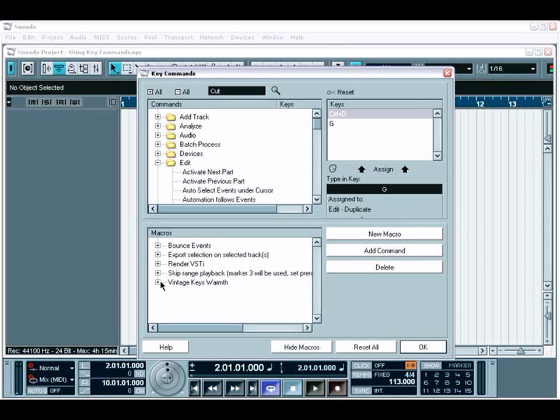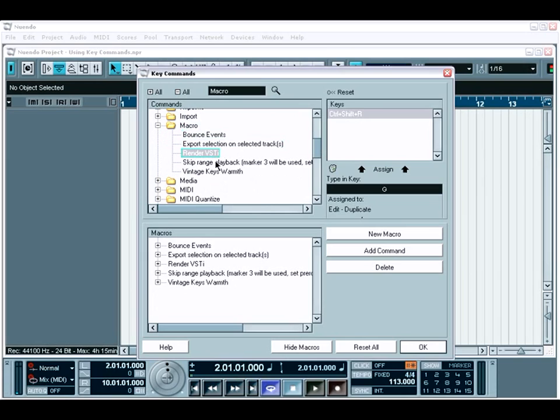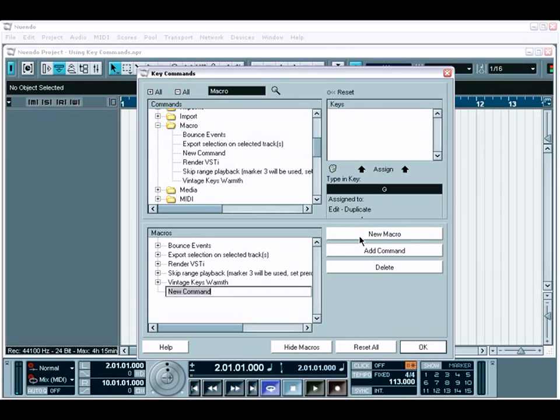To activate macros, you can assign them to individual keys on your keyboard. All the macros are listed under the macro category. So you simply find a macro and then assign a key to it. If you want to create a new macro, you click on the New Macro button, name the macro, and then begin adding commands to the macro by selecting them from the command list above.